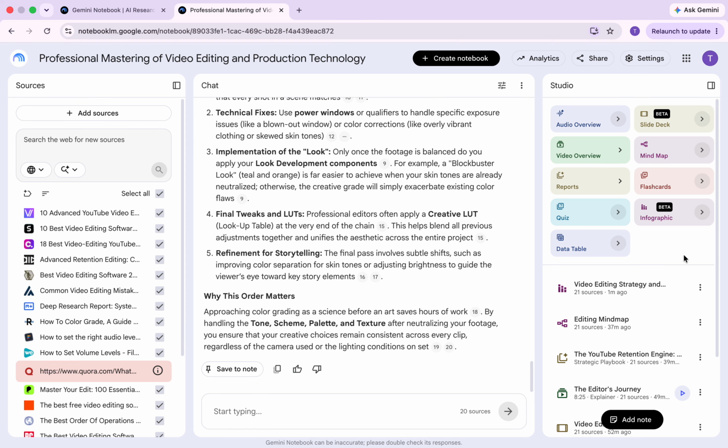Now, NotebookLM is not about replacing learning the traditional way, but it's about presenting the same information in different ways. Some people learn by reading, while others learn by listening, and others by testing themselves. And the studio panel gives you multiple ways to interact with the exact same material.